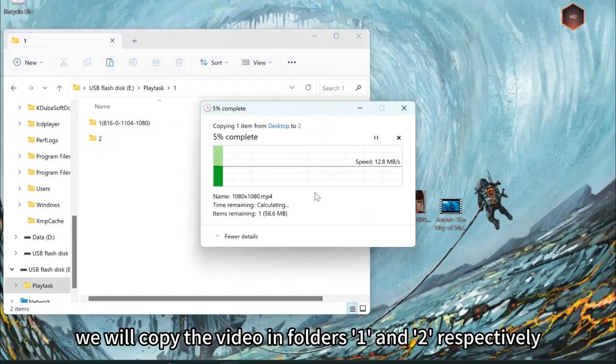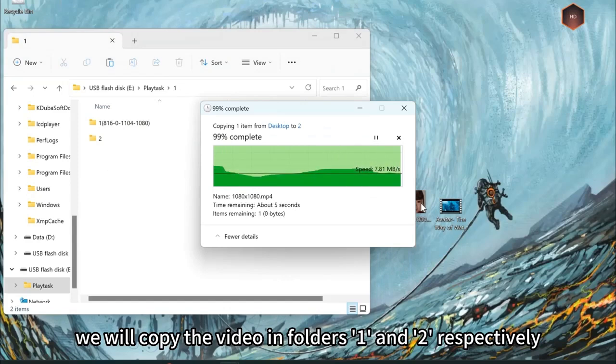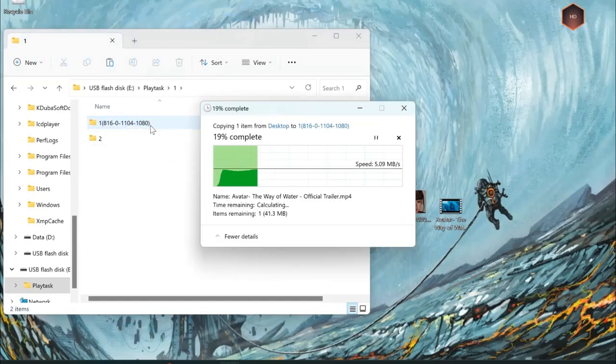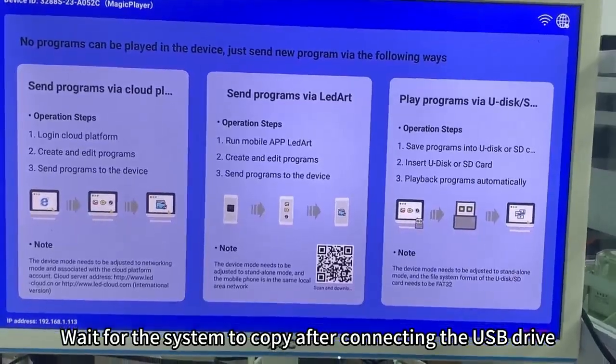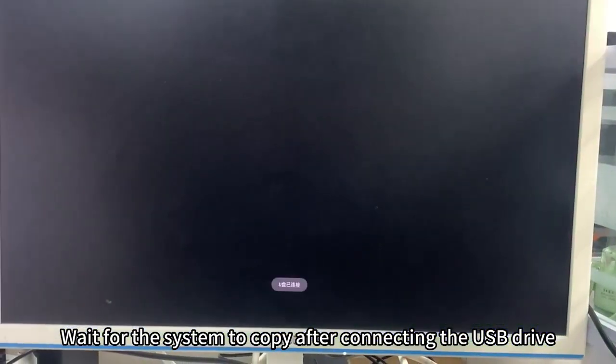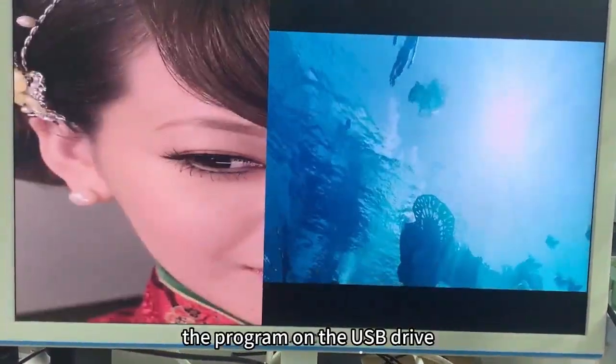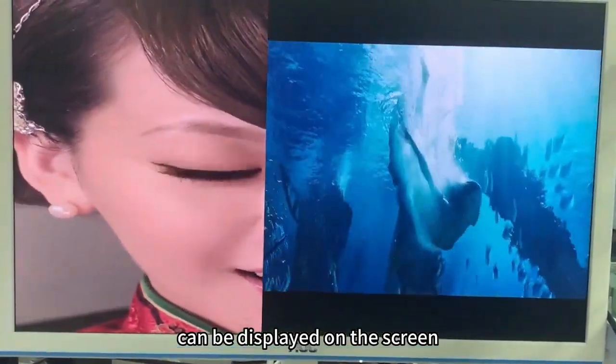Finally, we will copy the video in folders 1 and 2 respectively. Wait for the system to copy after connecting the USB drive. After copying, the program on the USB drive can be displayed on the screen.